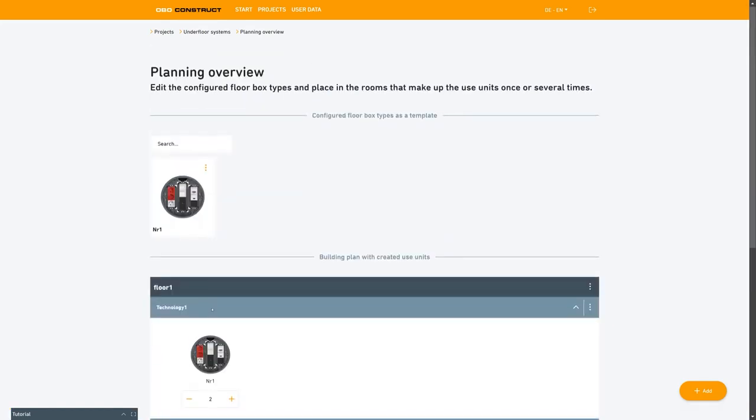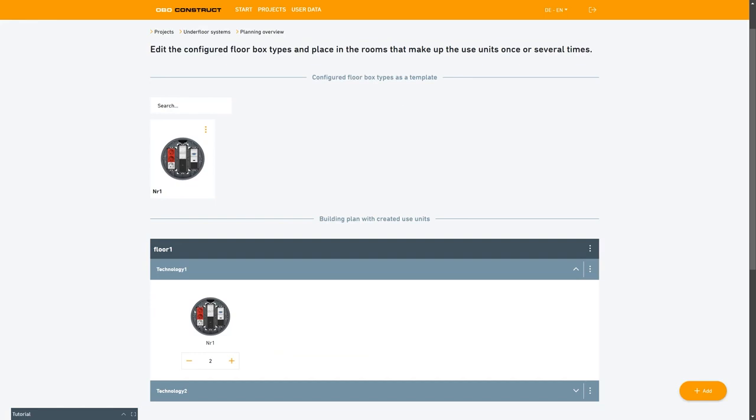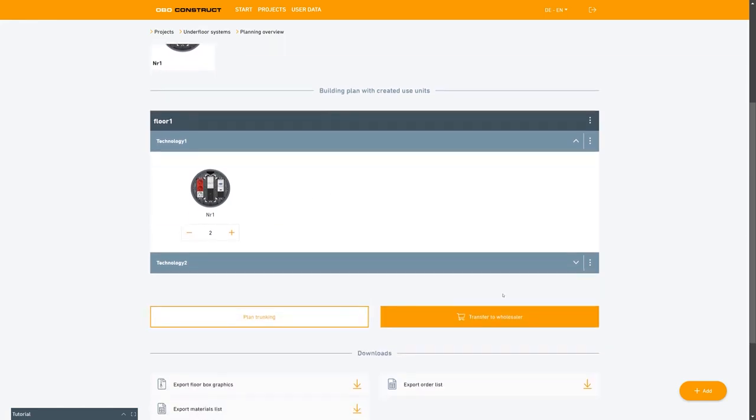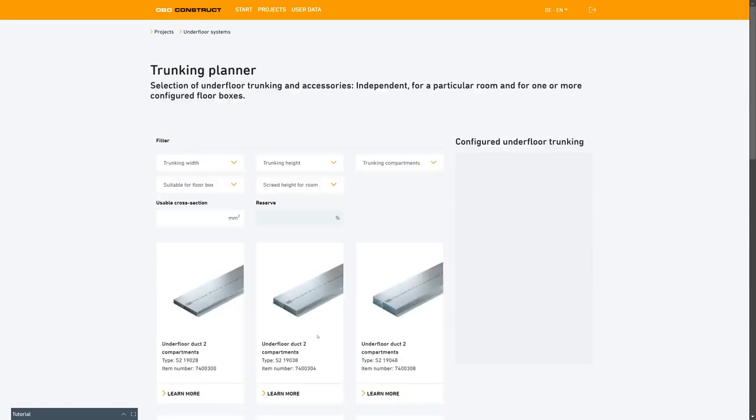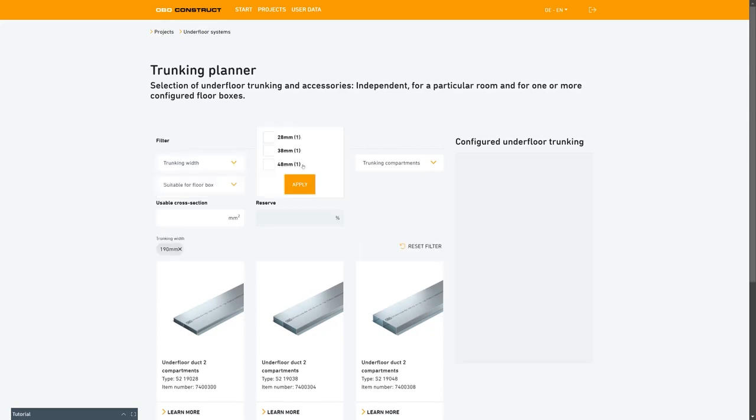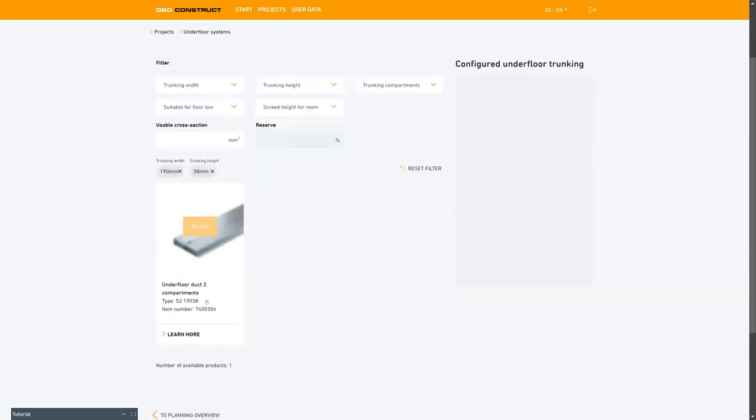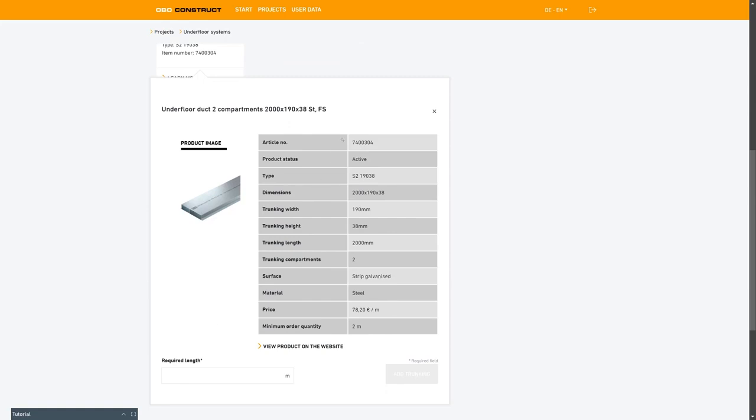As we have now equipped the floor box or the floor boxes for the individual units, stories or rooms, we now need to plan the trunking or duct in order to connect the floor boxes. Once again, we decide on the width and height of the trunking or duct and the number of compartments. These choices will give us the appropriate trunking or duct. Some details about the trunking or duct, such as article number, type, dimensions and width, are shown, and here you enter the length of trunking or duct you require, and then you confirm the type of trunking or duct you require.